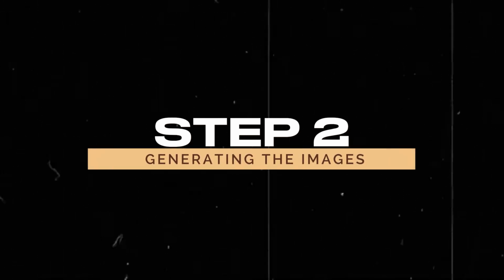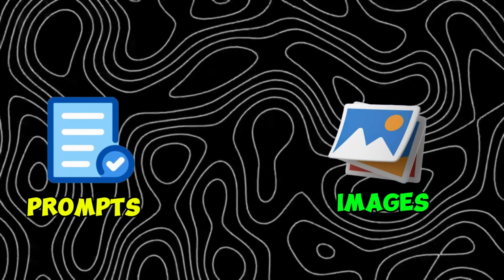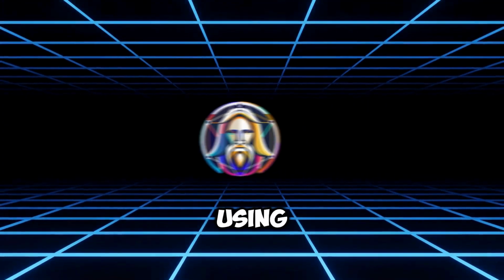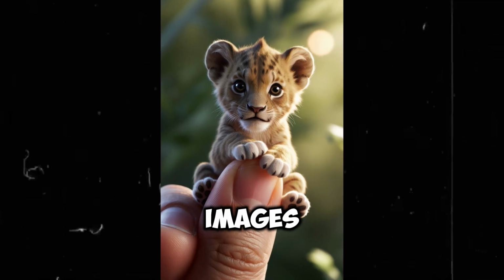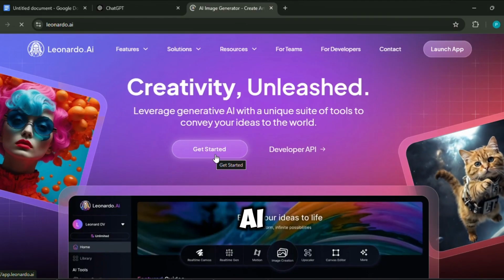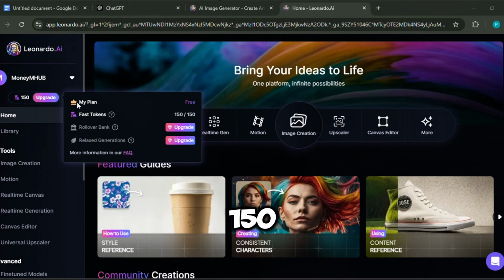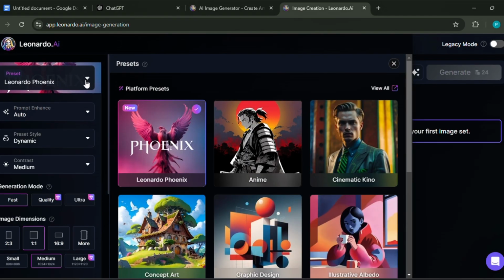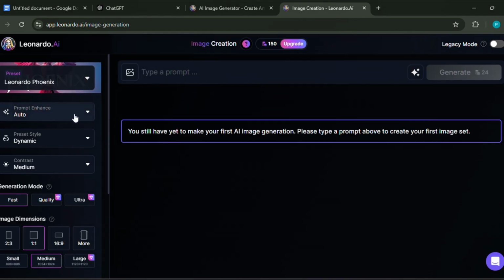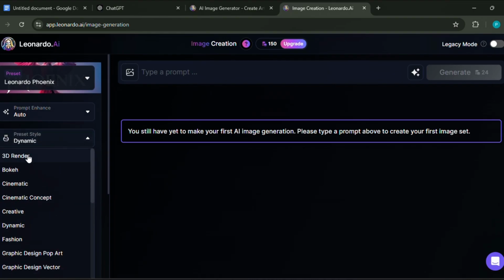Step 2. Generating the images. Now that we have our prompts, let's generate some high-quality images. I recommend using Leonardo AI because it creates stunning, hyper-realistic images. Head over to Leonardo AI, sign in with your Google or email account, and you'll get 150 free tokens daily. Once logged in, click Image Generation and select Leonardo Phoenix from the preset options. Choose Auto for the prompt enhancer, and for a lifelike look, select 3D render style.